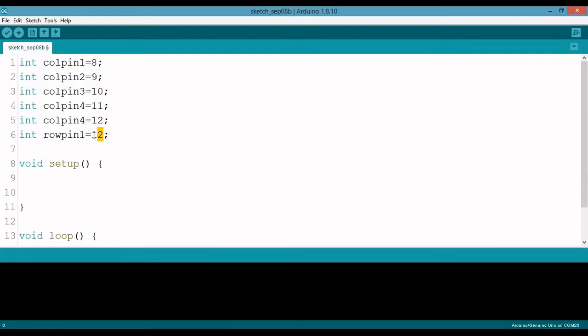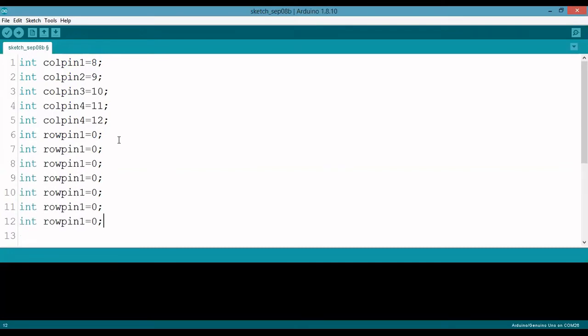Row 1, pin number 0 is connected to row 1. So 0 means this is called an Arduino pin, and this is called an LED pin. There are 7 rows. So sometimes I have to declare the variables. So all are integer type.